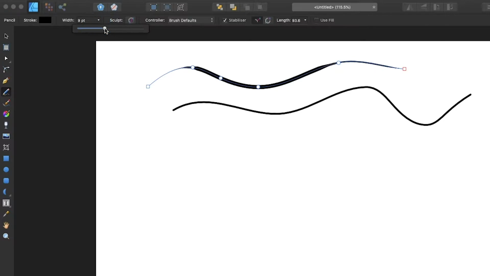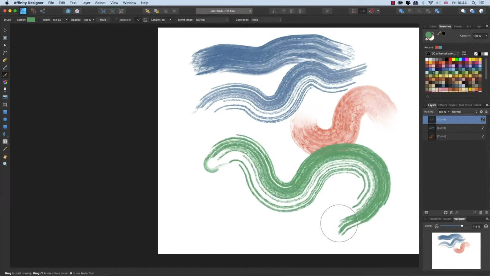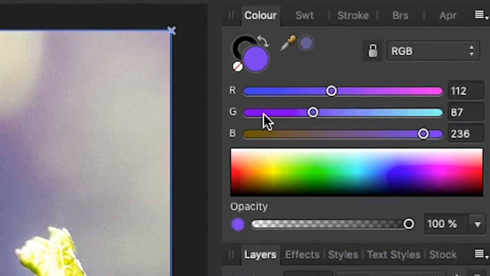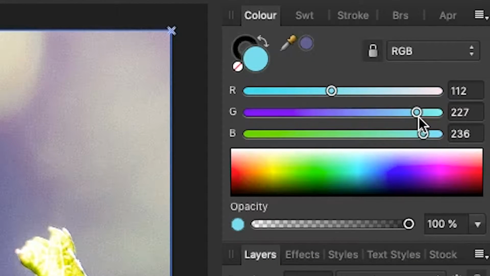Or you may be asking yourself, well, there are so many tools in Affinity Designer, so many things to remember. As a beginner, where do I start? And how do I know when I've learned the really important stuff?